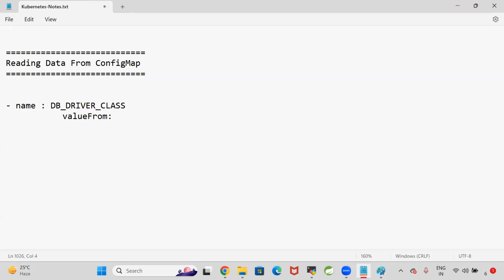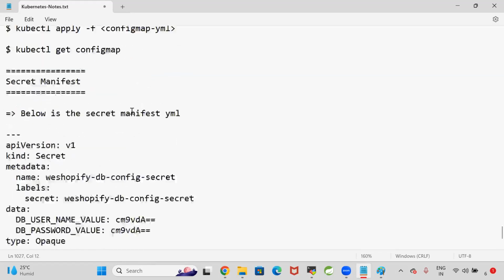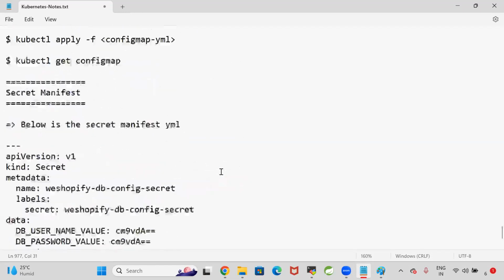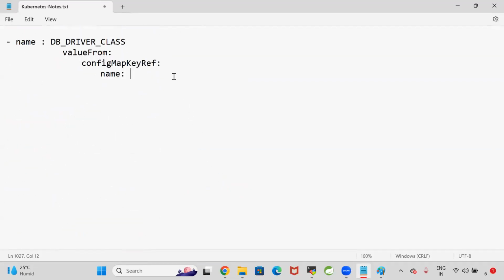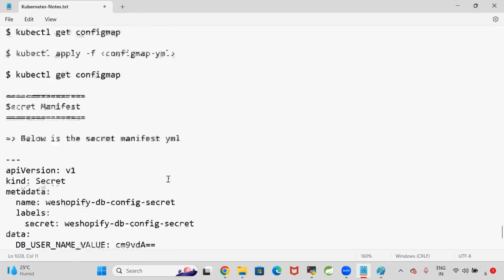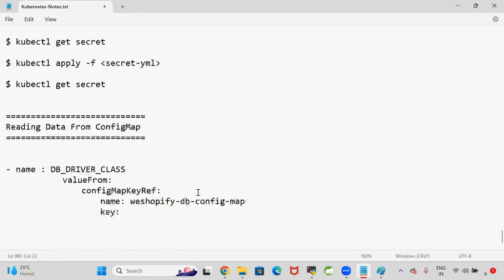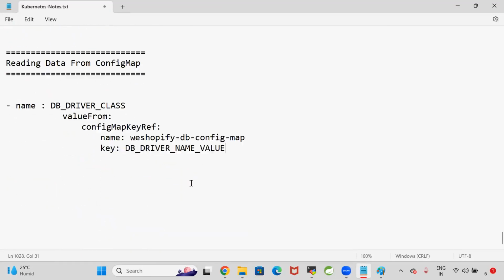That value should come from config map key reference. So what is the name of that environment name? I need that key. What is the key here? That config map. What is the name of the config map? This is the name of the config map. And what is the key? The key is DB driver name value. This is my key. So from which config map, which key you want to read, that we are specifying.